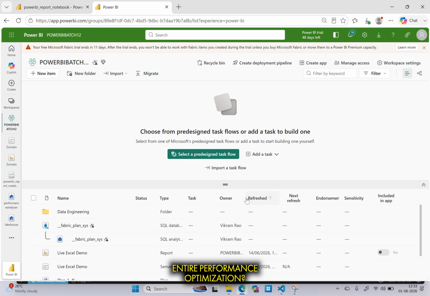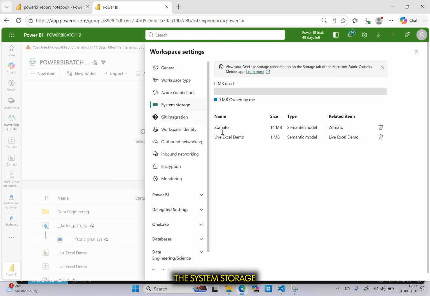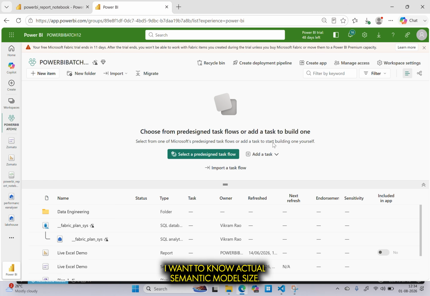So how do we do this entire performance optimization? Before we get started, I'm quickly going to the workspace settings, and if you check the system storage, I'm seeing the semantic model size for my dashboard is 14 MB, but this is a compressed size. I want to know the actual semantic model size. Performance analysis is very important, because over a period of time your dashboard or report size will grow, you will end up with slow performance, and it will be difficult to manage your Power BI reports and dashboards.